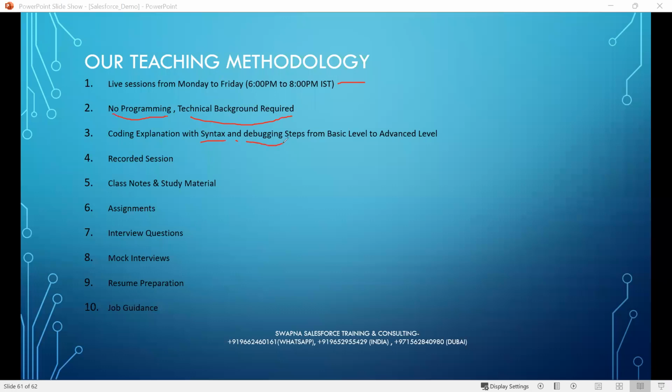Then we will show the debugging steps from basic level to advanced level. We will give you the recorded session, class notes, study materials, and at the end of each session, we will give the assignment, interview questions, and there will be mock interviews. And at the end, we will help you prepare a resume, and also help with job guidance. That's all.